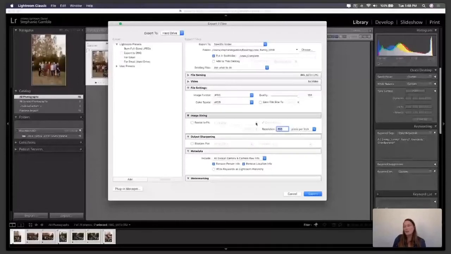Also, this is another thing. Once these are set, it's going to remember it. So if you do it once the right way, you won't have to do it again. You can just change the export location. You won't need to worry about all these other things in the future.